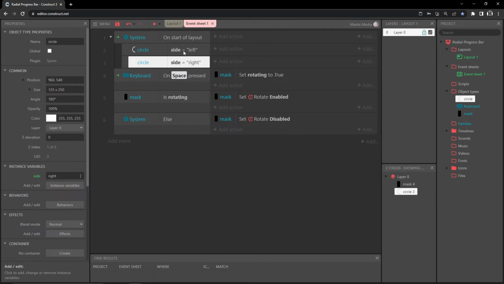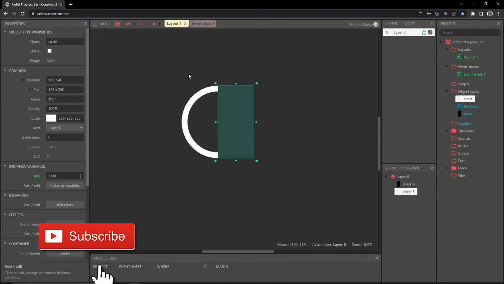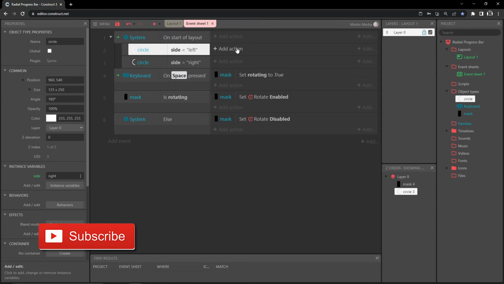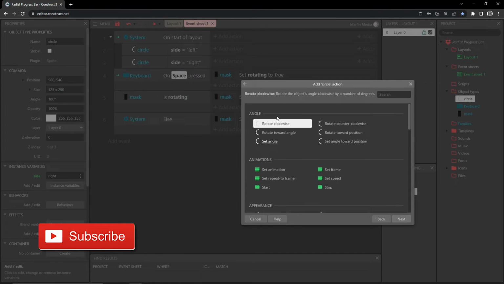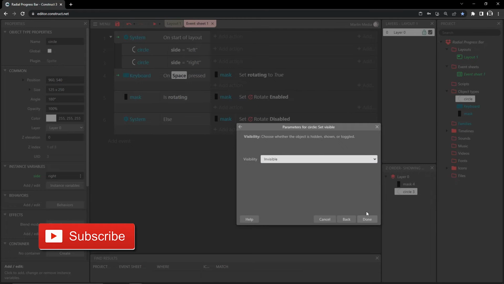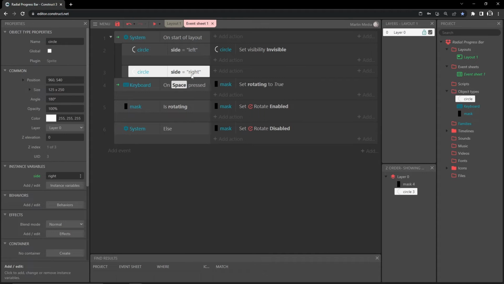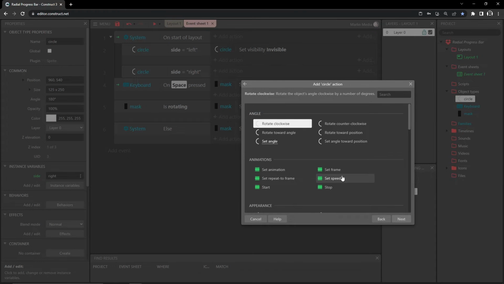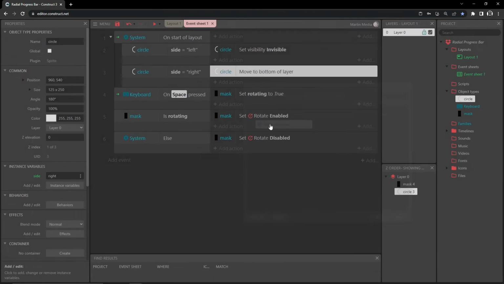On the start of the layout, if the object has left as its variable, I want that to be invisible. So let's add an action to that. Go into circle and I'm going to type in visible, set visible to invisible. And then when it's the right side, we want to make sure that it is below the mask so that it is covered up and we can't see it. Let's add an action, go into circle, and I'm going to type in bottom, move to bottom. And that's the Z order that it's talking about.